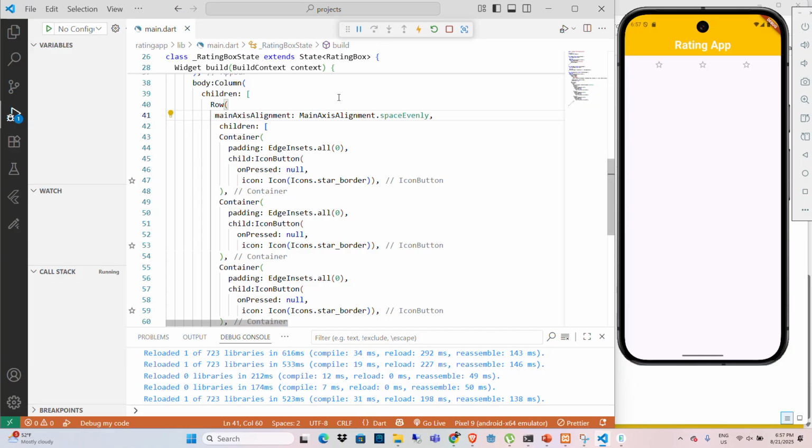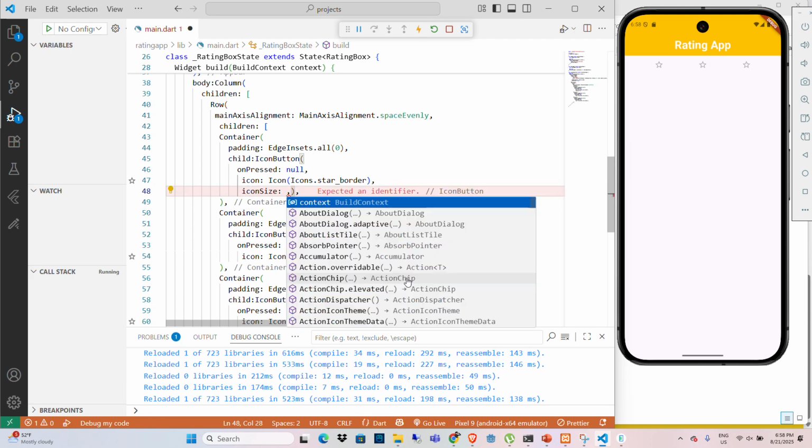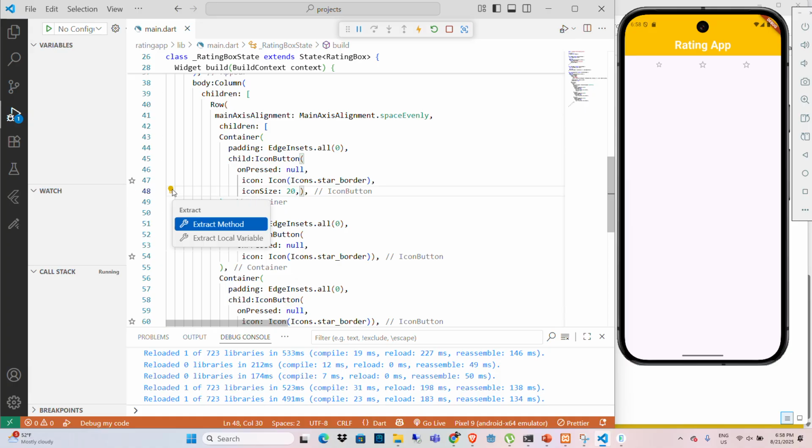We probably want to increase the size of our icons a little bit. That can be done inside the icon here. So we will give it an icon size of 20. Go ahead and change the size for all of the icons, and then we will move on.